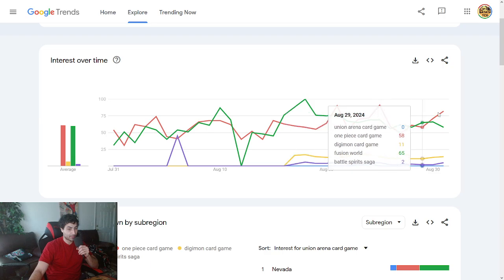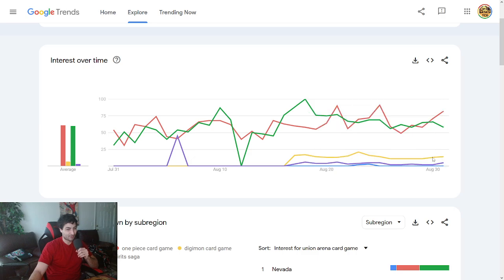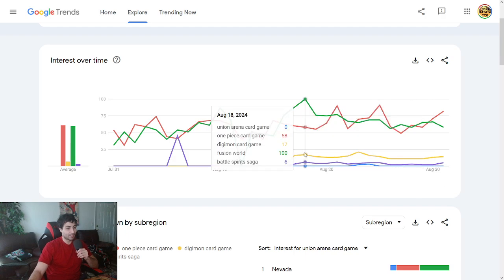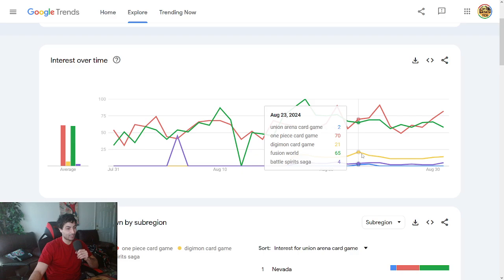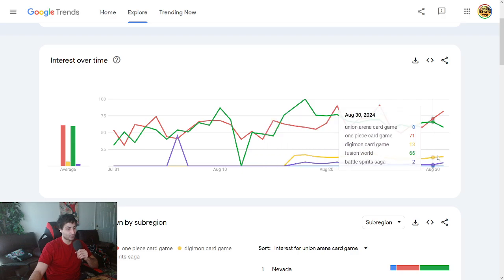This is the One Piece card game in red. Fusion World is in green. As you can see, the Digimon card game is completely dead, kind of. It's dying out. Can't find anybody looking for it. But it makes sense. What Bandai likes to do is release new games because they get so much more popular. But One Piece is special because it's continuing to stay popular no matter what.